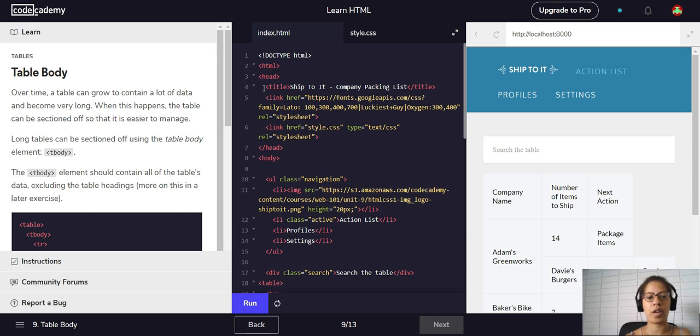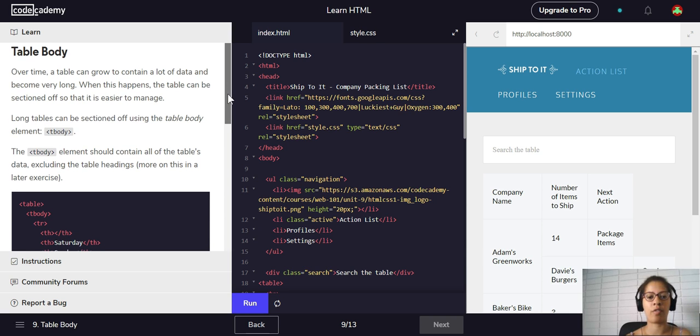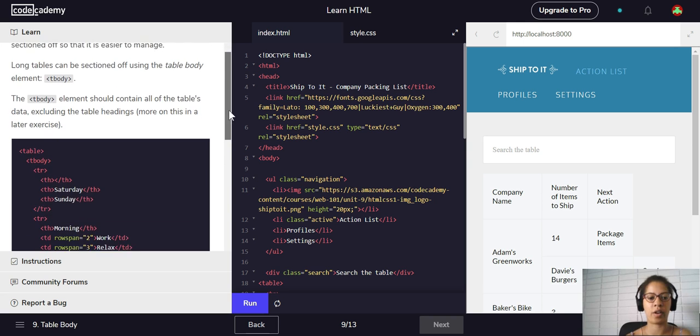Okay, so over time, a table can grow to contain a lot of data and become very long. When this happens, the table can be sectioned off so that it is easier to manage. Long tables can be sectioned off using the table body element, tbody. The tbody element should contain all of the table's data, excluding the table headings. More on this in a later exercise.